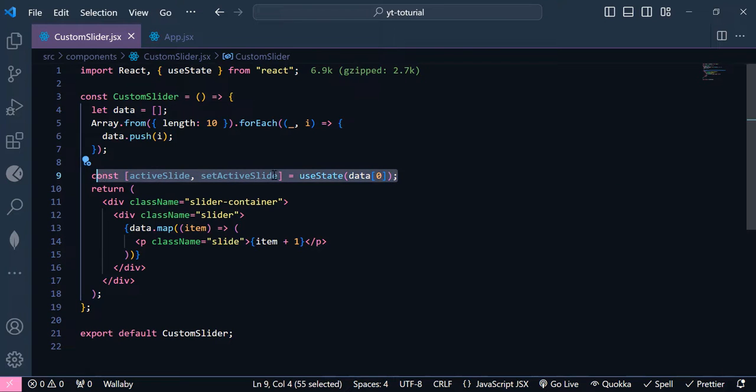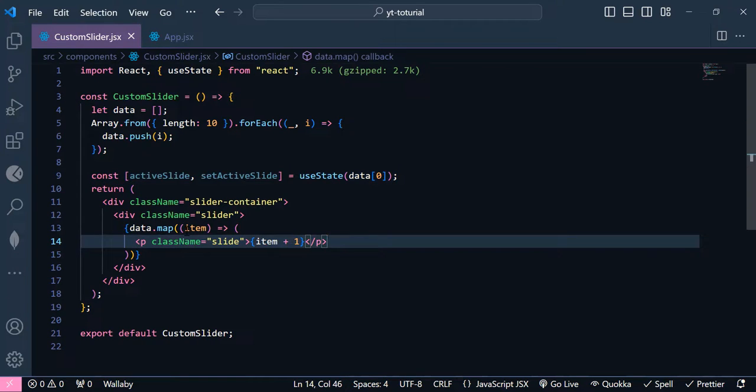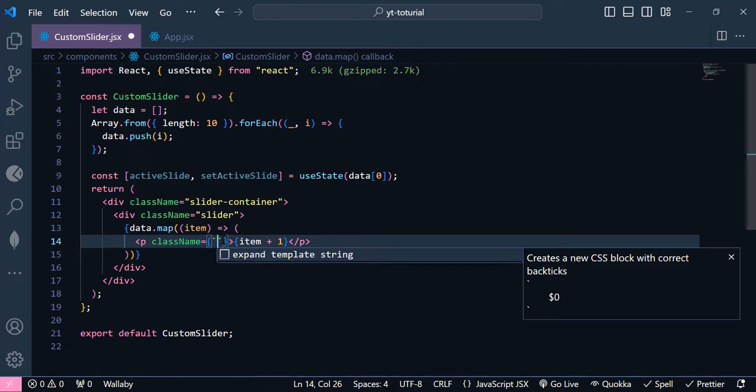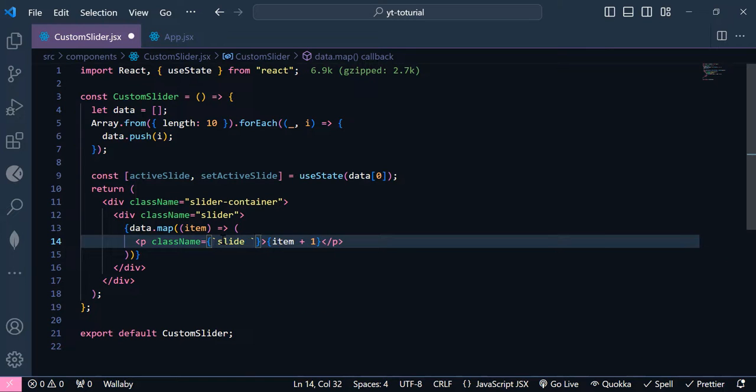So the reason I'm getting this first index is to set some condition. So we are going to set a condition inside this paragraph. If the item is matching with this active slide, then we want to display that item. So in here, I'm going to copy this class and change this to be a temporary string. Now in here we are going to say if this active slide is equal to item plus 1, of course, then we are going to add this active class. Otherwise, we want to add this empty string.